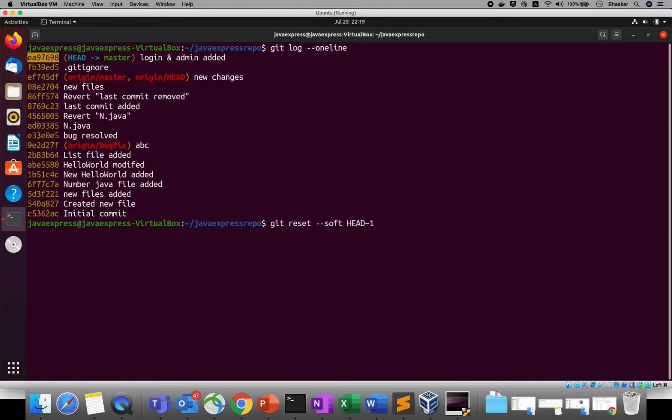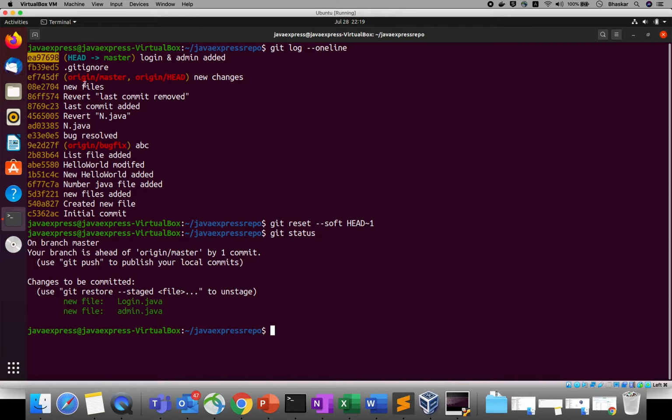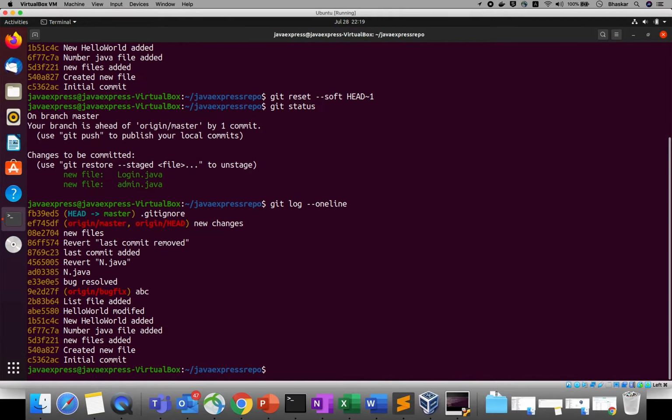If you use this command, the magic is, if you see git status, these two files are still available in the staging area. You are reverted back, right? If you see the git log, now our head is pointing to .gitignore. This is the way you can use the soft option. Soft is nothing but this: what was already committed comes back to the staging area.